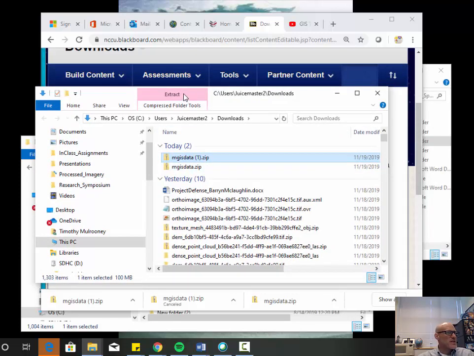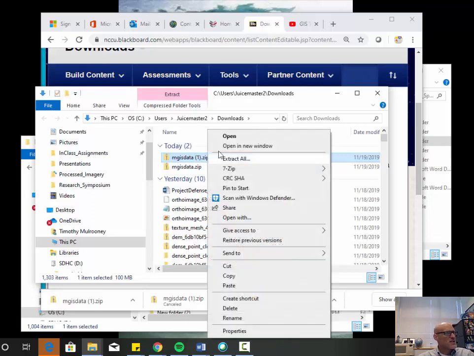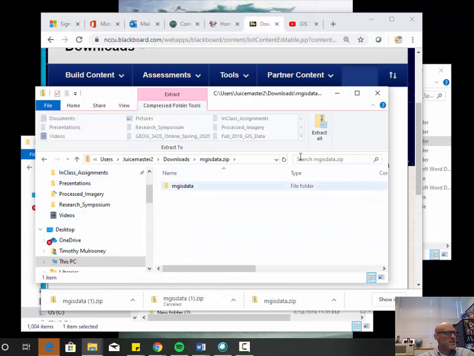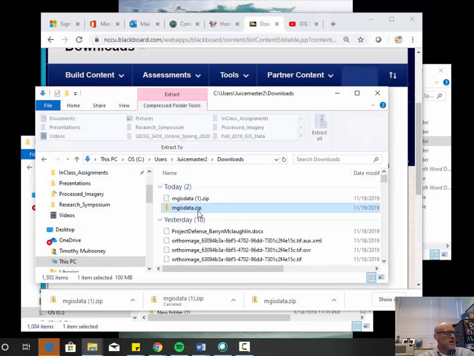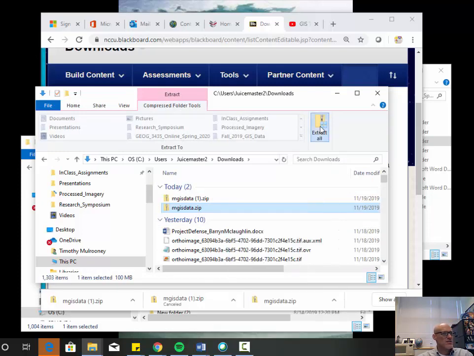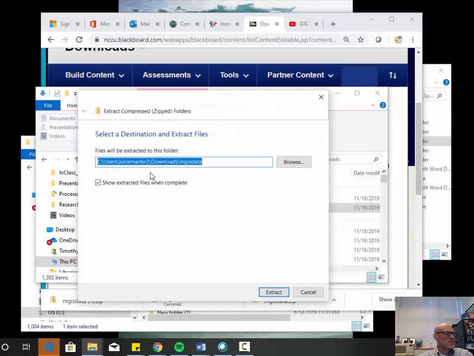Now a couple things I can do. I can click extract, or I can right mouse click and just click on extract all. Because if I were to click inside of this, it's still within the folder right here. So either way, I'm just going to click on extract, extract all, or right mouse click and extract all. So I need to extract it, and depending upon your version of Windows, it's going to work the same way. So where do I want to save it to?